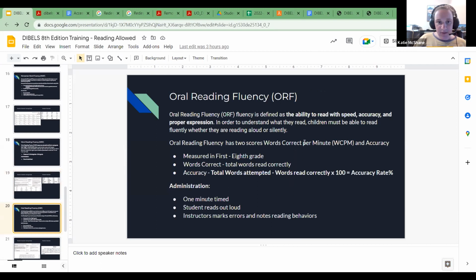The next subtest that we have is oral reading fluency. This measures a student's ability to read with speed, accuracy, and proper expression. It suggests that in order to understand what we read, children must be able to read fluently, so they're able to access the material and it's more easily processed for them.